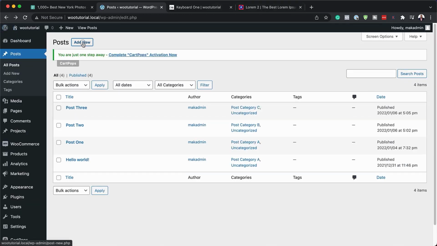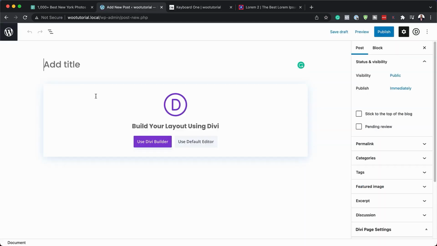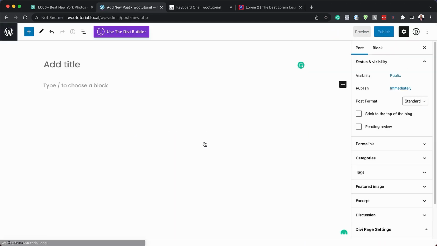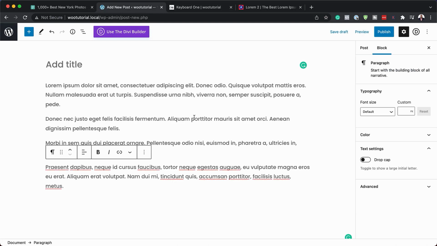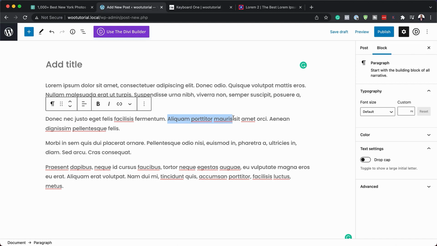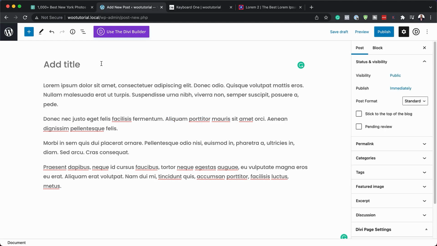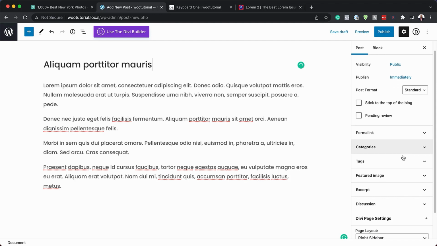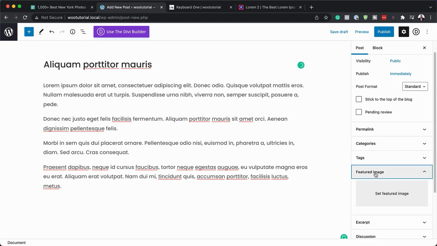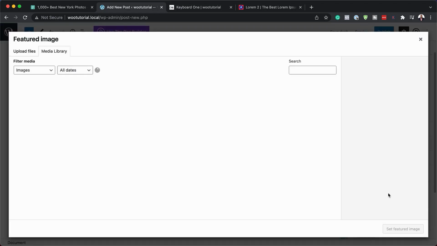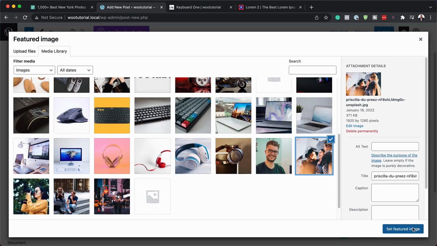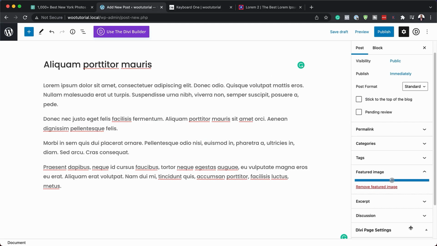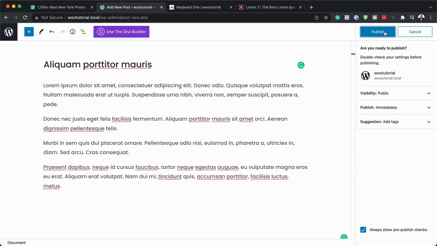So I'm going to click on add new to add a new blog post. I'm going to click on use default editor. I'm going to paste my content in here. And it's time now to add our title. So this is going to act as my title like that. Next, I'm going to add my featured image, which I can find over here. Click on set featured image. I'm going to scroll down and choose my image, set featured image, and then I can hit publish, publish one more time.